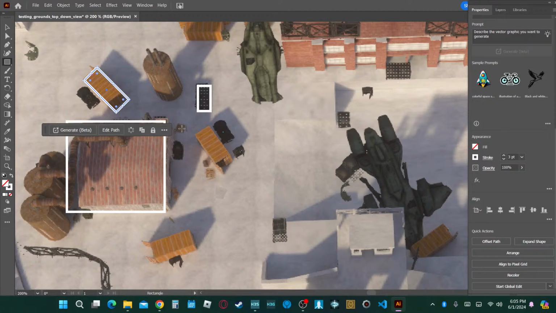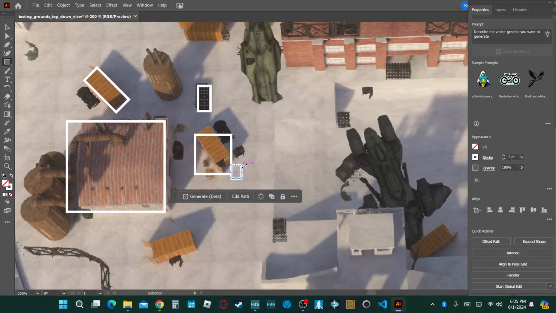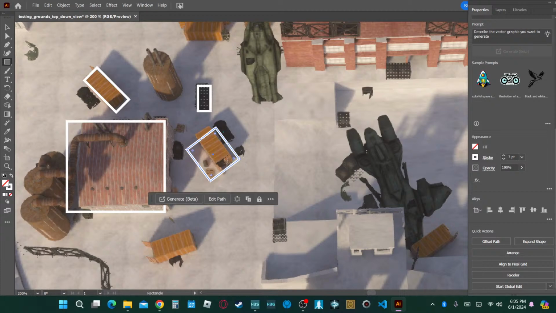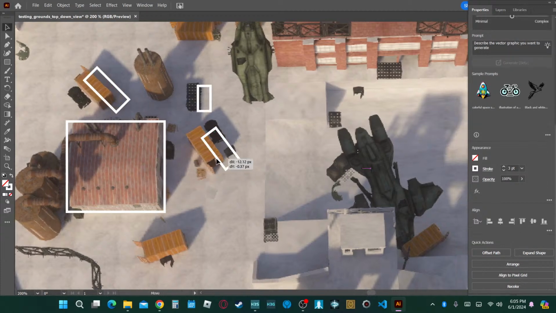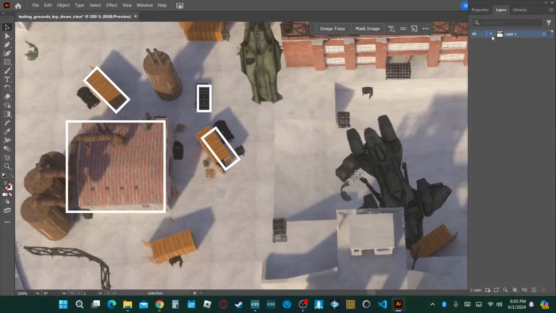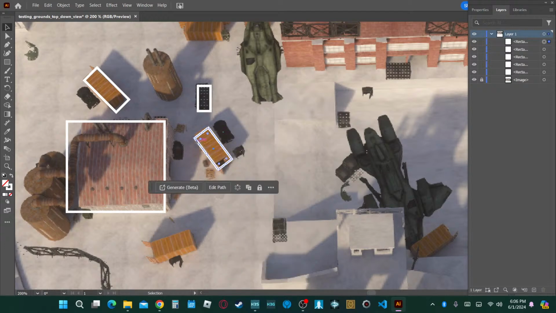Let's move that there. So we're just pretty much gonna create our map as a layout so that I can get a better idea of how this area is going to be. Oops, I need to make sure that I can't touch that. There. It's been a while since I used Illustrator, so bear with me on some of this.